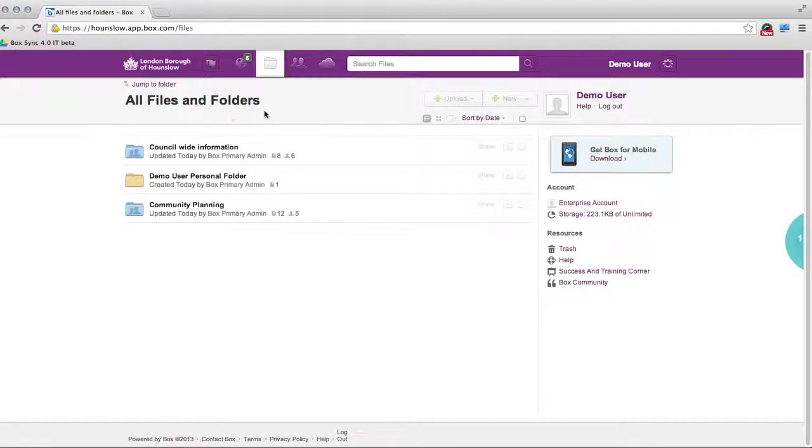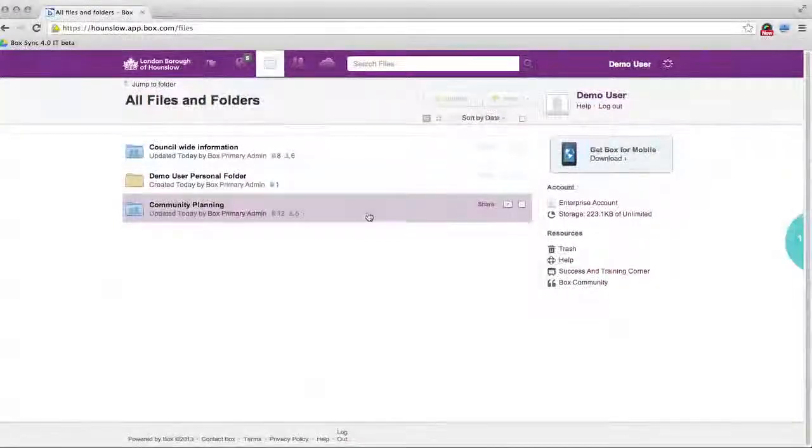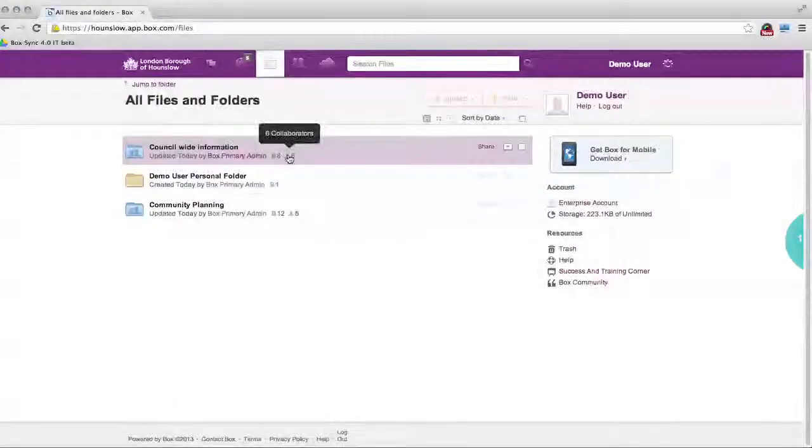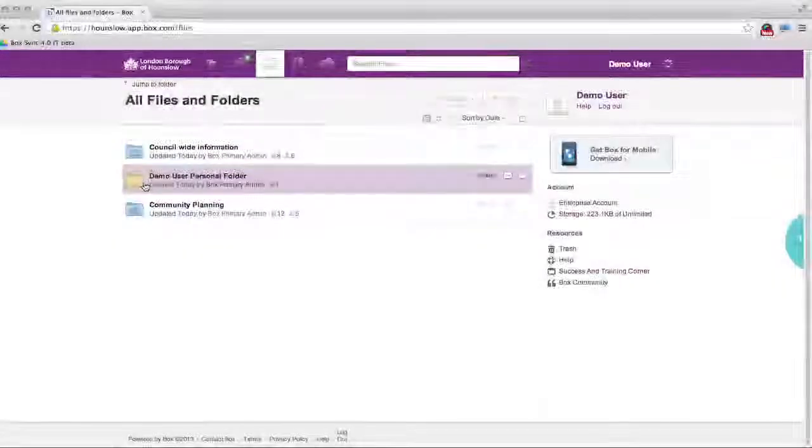Box allows you to access your files from any internet-enabled device. Its familiar and intuitive design will make it easy to navigate your account. The first time you log on, you'll see that you have access to a few folders already on your All Files and Folders page. The blue folders you see here are collaborative folders, meaning others you work with share access to the same information in these folders from their own Box accounts.